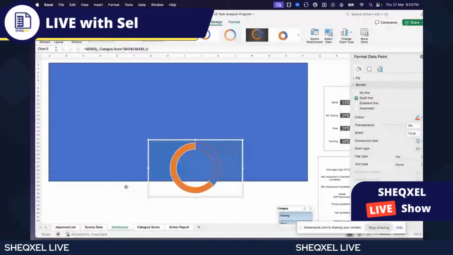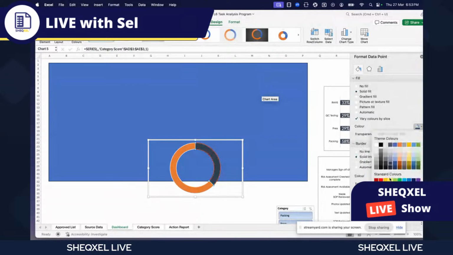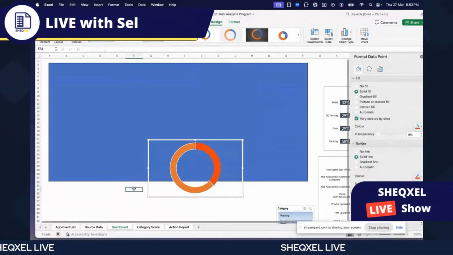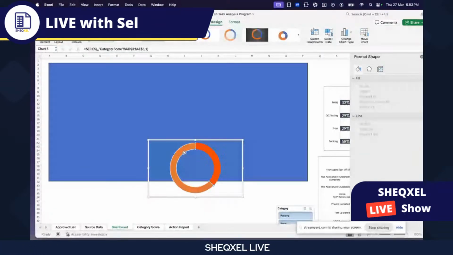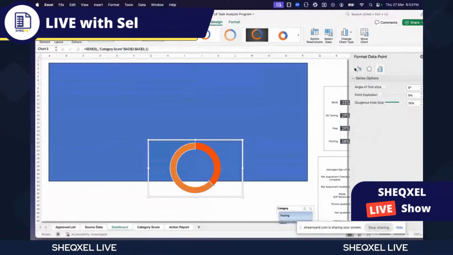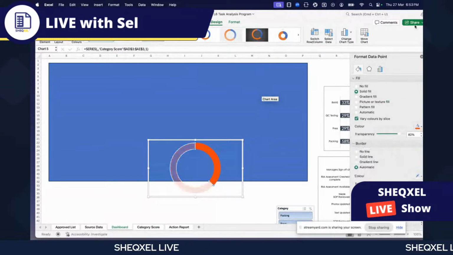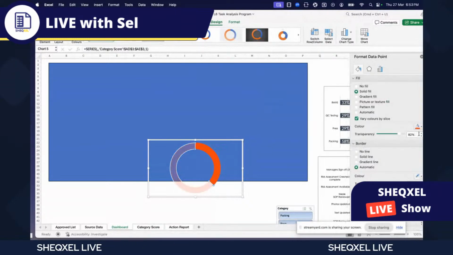Okay, so I think I did it for the outline. I think I did it for the border. I need to rather do it for the fill. All right, so solid fill is supposed to be this one. We've already selected it, and then I'm going to double click on the other one. The remainder should be the same fill, all right. But we're going to give it a 90% transparency, right?